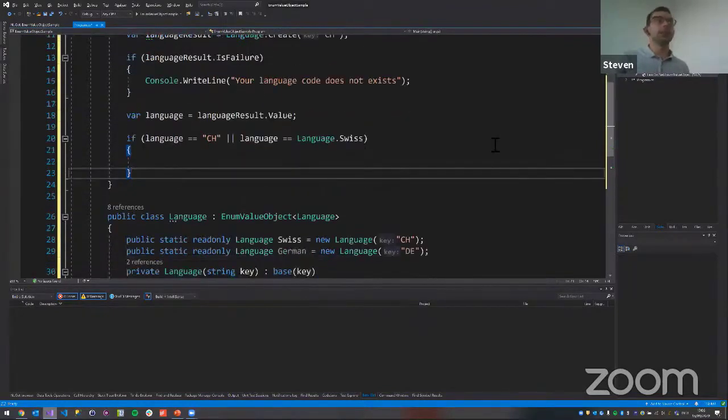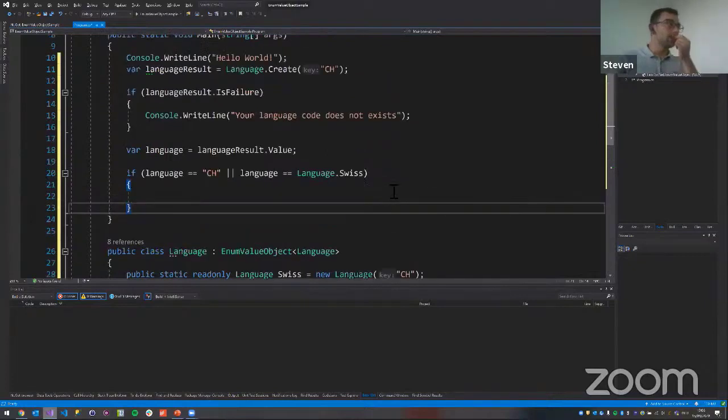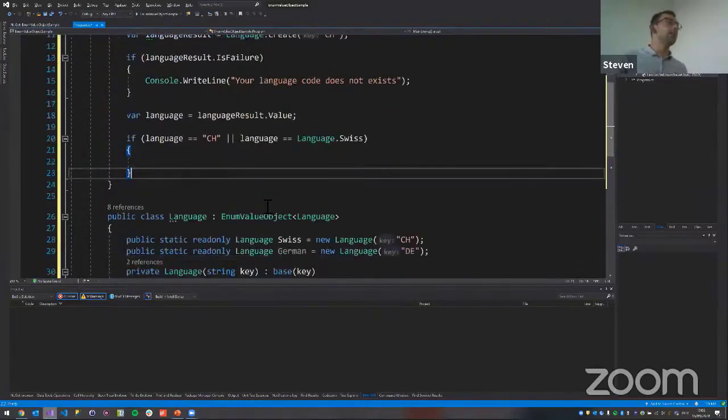There's also, in the GitHub package, I can show you this later, other NuGet packages where you can directly serialize them with a JSON serializer. So you don't have to do every time, for example, language.key to make it to the string and the string back to an enum value object. We have libraries for that, so you don't have to take care of such stuff. Exactly.